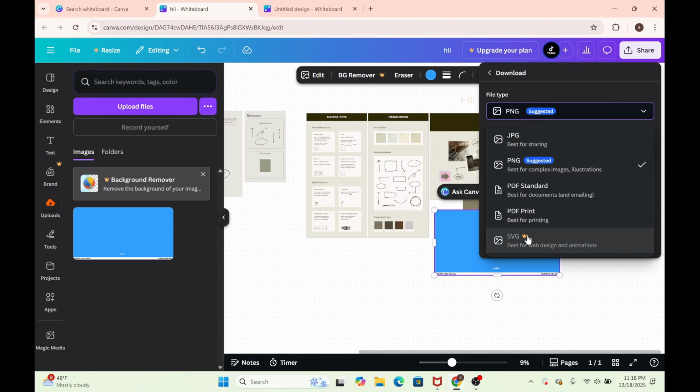So this was a complete detailed tutorial on how to use Canva Whiteboard on laptop. So if you're a student, teacher, or professional, this tool can make your work much easier.